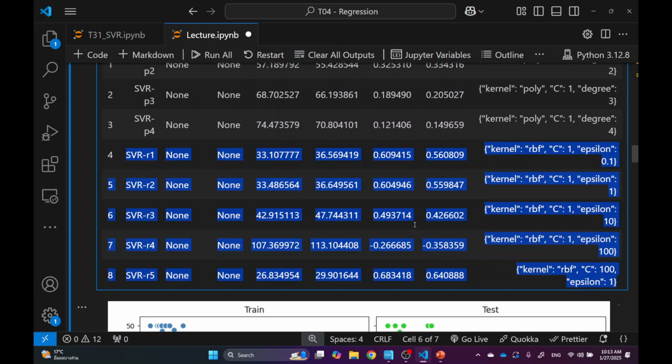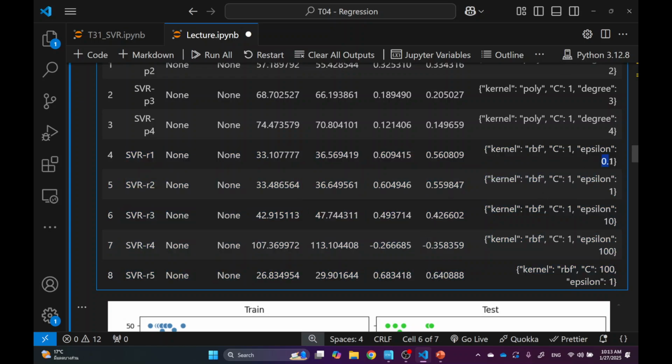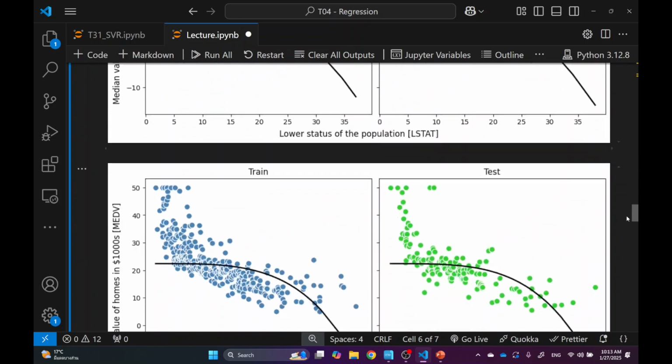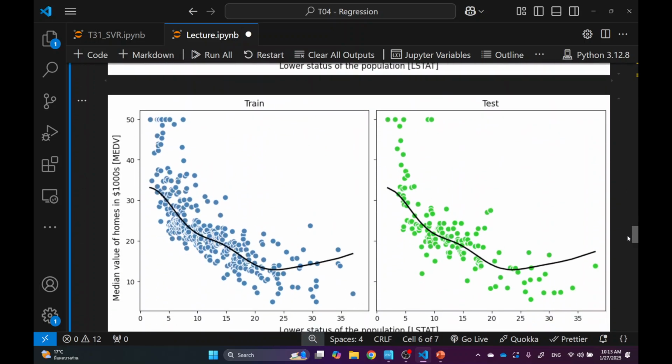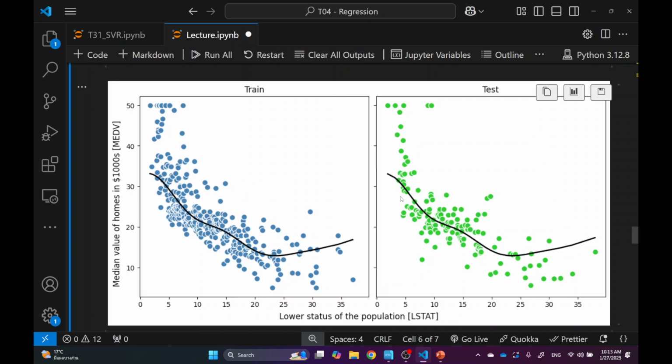This one allows a lot of flexibility with increasing epsilon, by the way. I'm going to increase epsilon, which is the width of your margin. So let's see, RBF. As you can see, it looks a lot better, and right off the bat you can see that the function becomes very, very nonlinear.